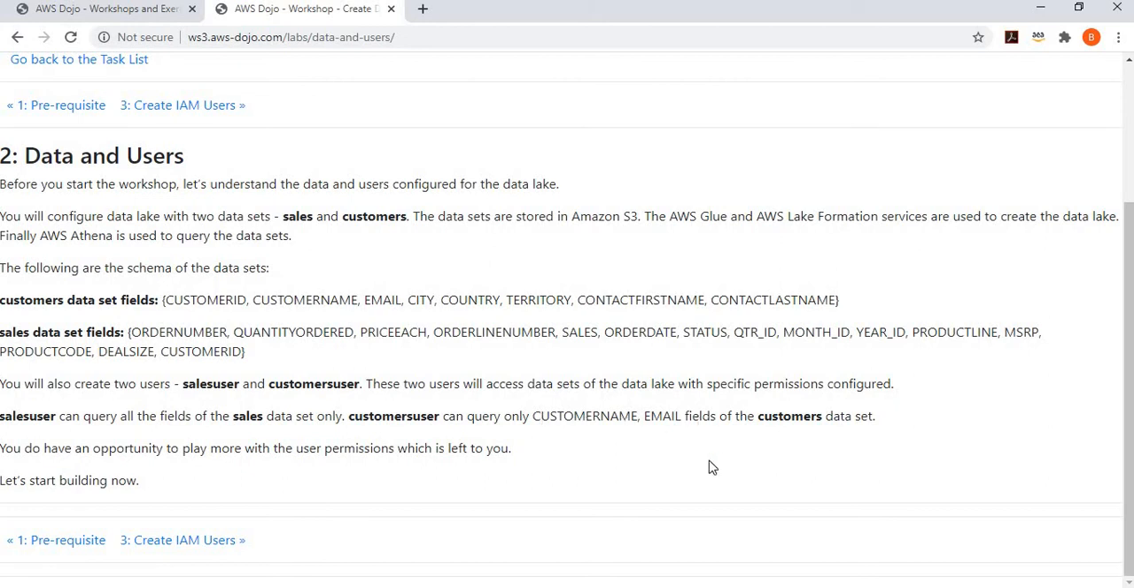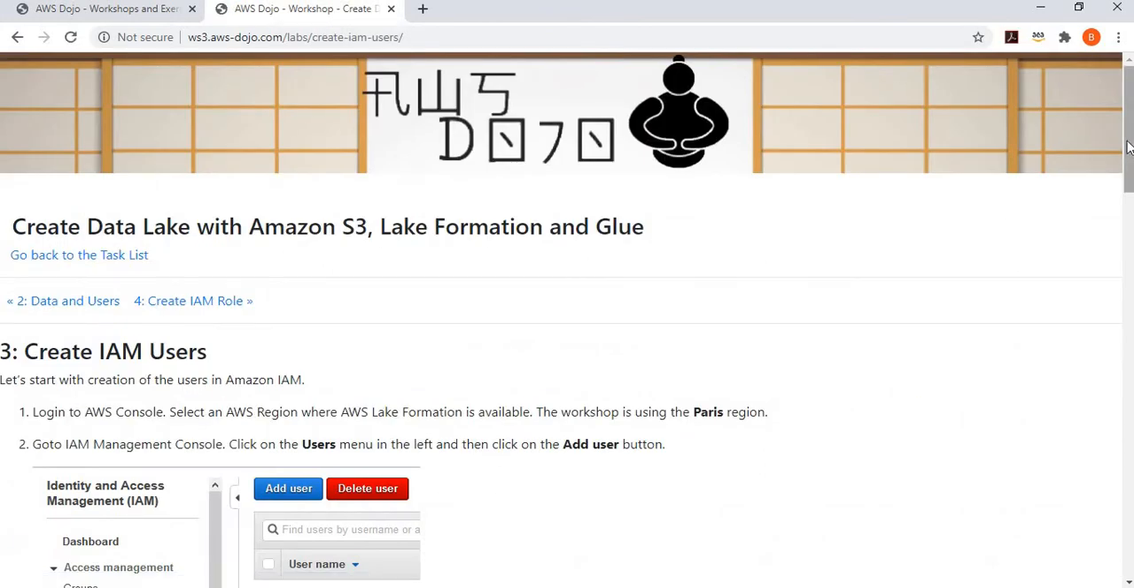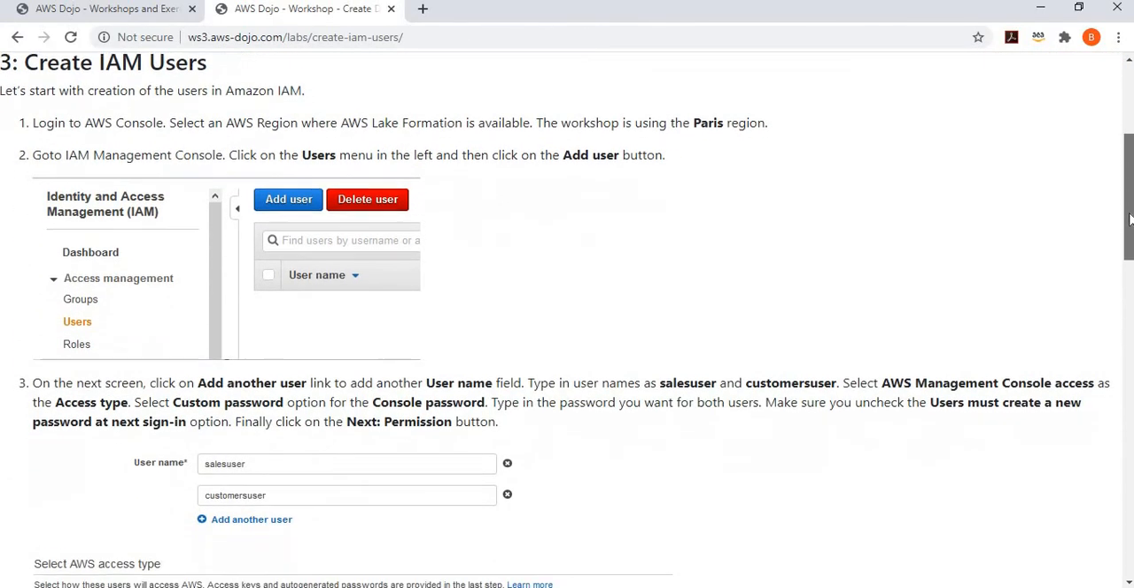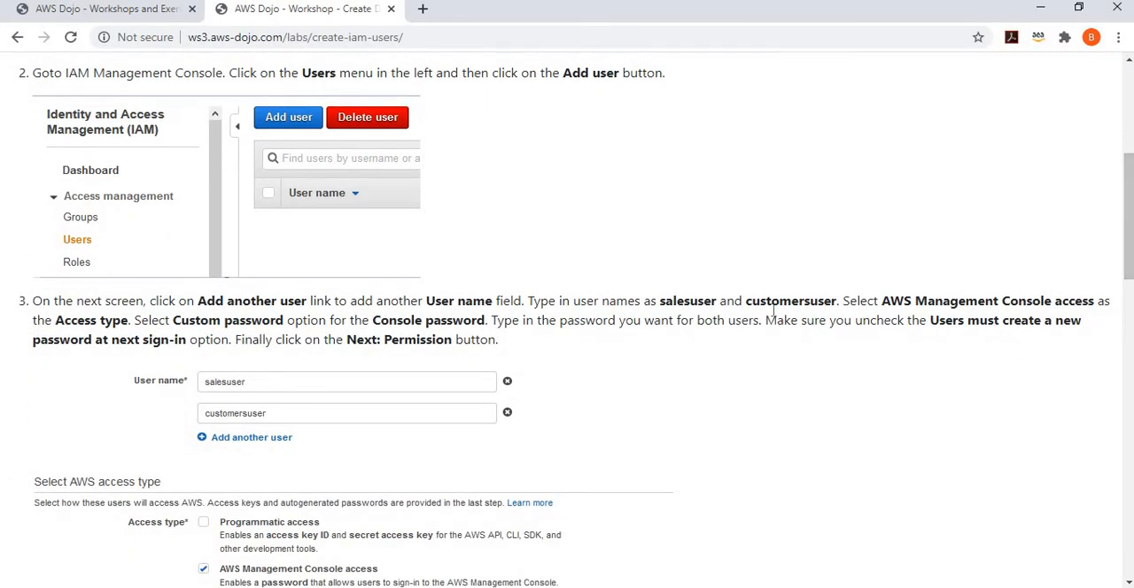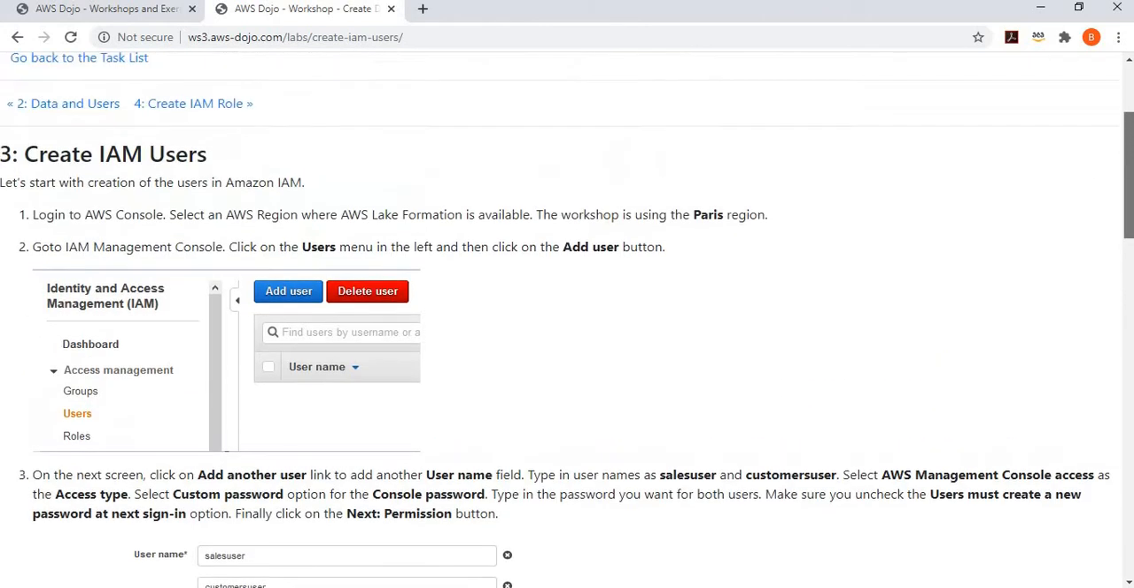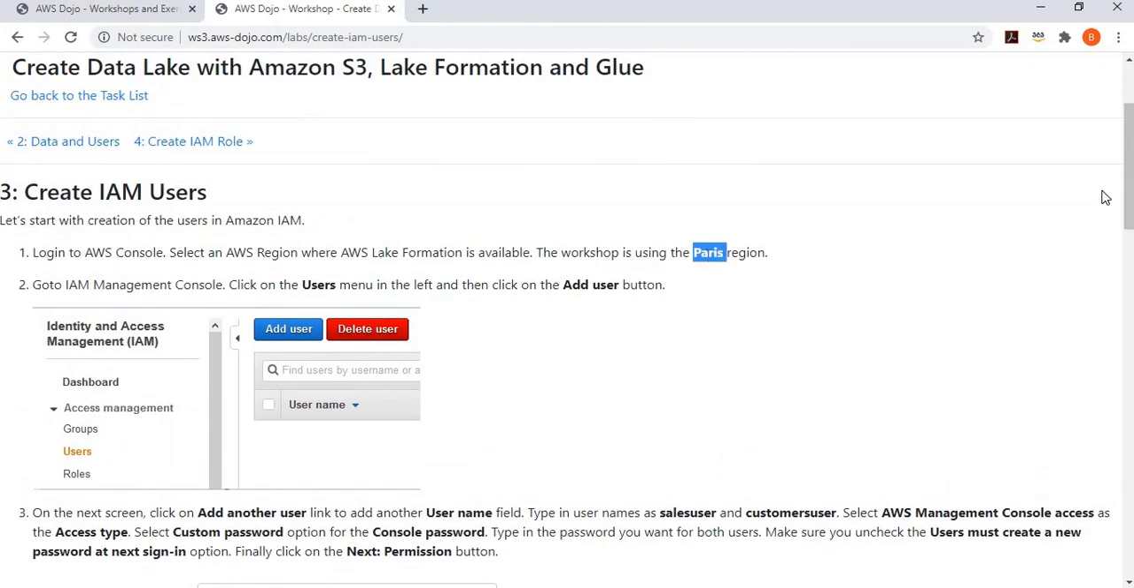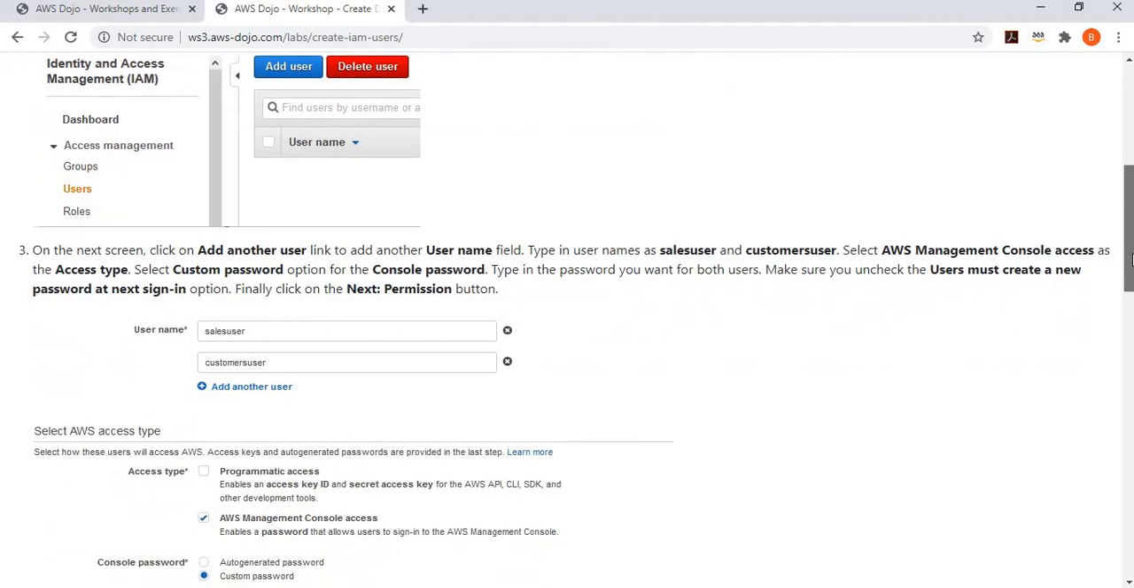I've given an example of the permissions, but when you play with it, you will understand what other permissions you can set as part of the configuration. So with this requirement in mind, let's start building the data lake. The first step is to create the users. We need to create both users, sales and customers. So you log into AWS, and in this case we are using the Paris region, but you can use any other region if you want.